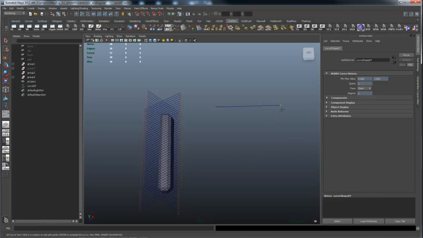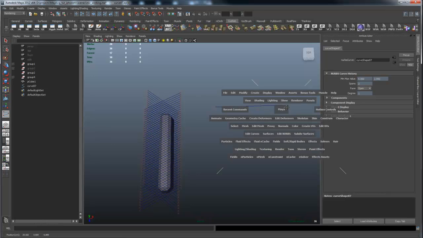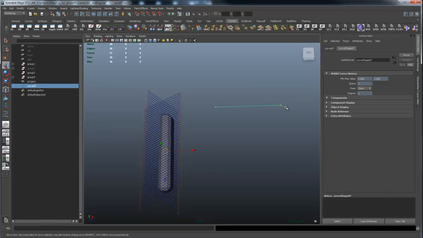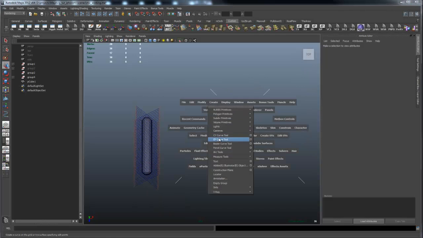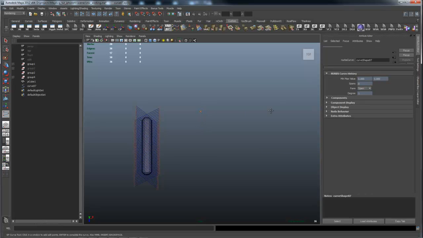Oh, it is. I'm just in perspective mode. If I go to top, oops. Okay, let's go to the top mode and go to create EP curve and put a point down, hold the shift key and put another point down. There we go. This is going to be another 4-hour video since it's taking me hours to do simple things.